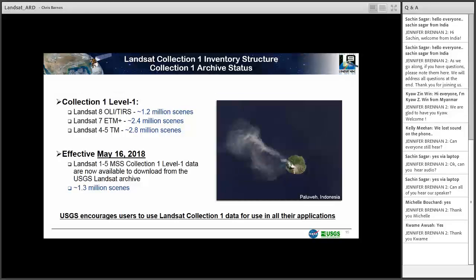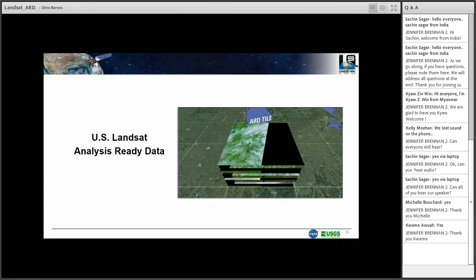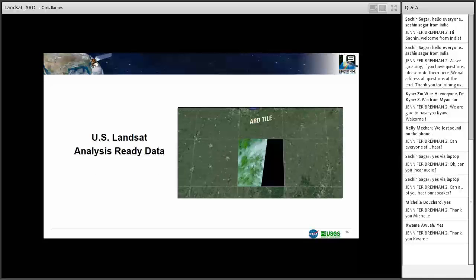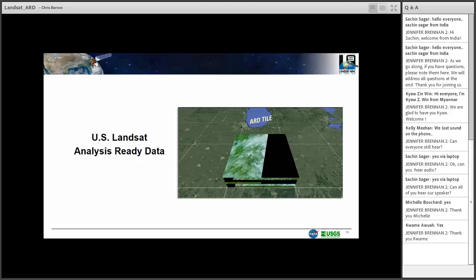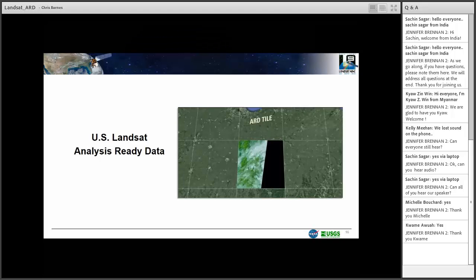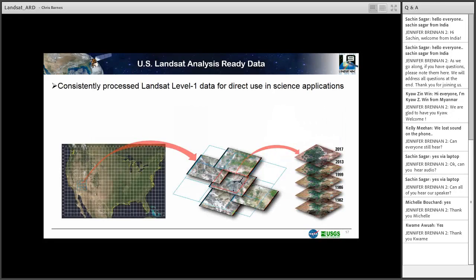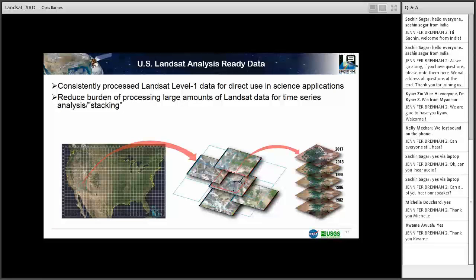So switching gears to US Landsat Analysis Ready Data. ARD, as we like to refer to it here at USGS, was released in October of 2017 and is one of the newest products to come out from the Landsat program by the USGS. So what is ARD? It's consistently processed Level 1 data, so what I just described to you in the previous slides, for direct use in science applications. So what does that do? It basically reduces the burden of processing large amounts of data for looking at this time series analysis. Again, it goes back to that unbroken archive of Earth observation going back to 1972.